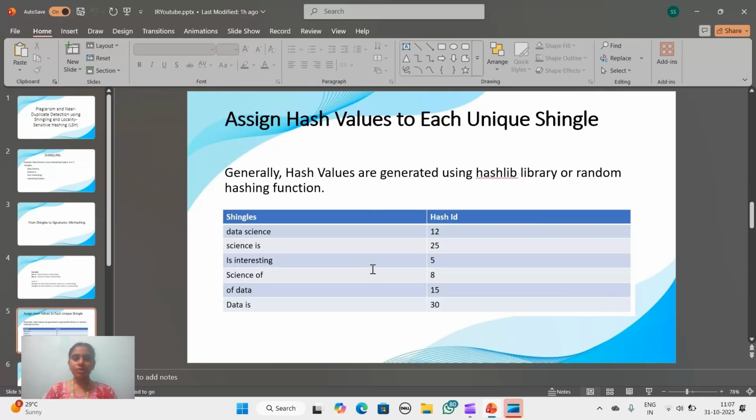So now we want to assign hash values. Generally, hash values are generated using random hash functions, or we can use an inbuilt library in Python called hashlib. So I have already randomly given some hash IDs to these shingles. We will consider these hash IDs for further calculations.